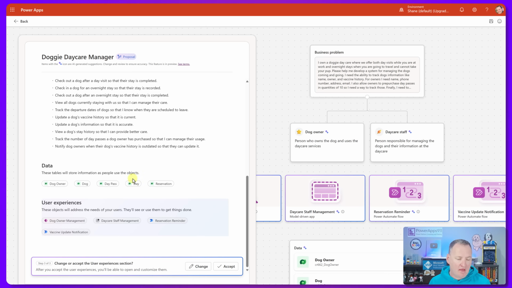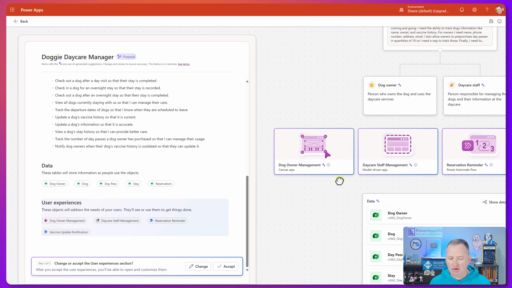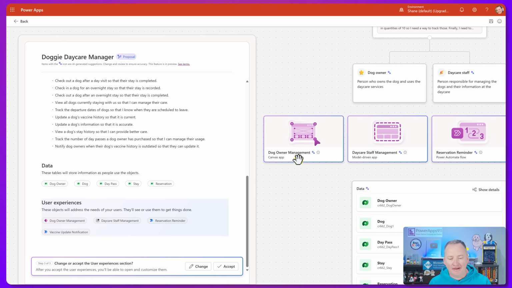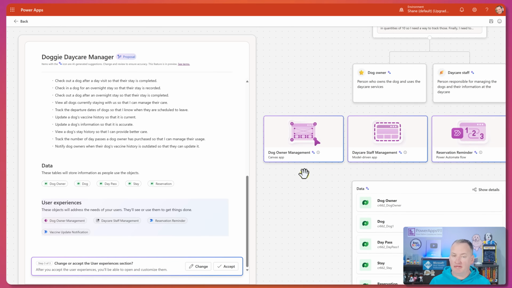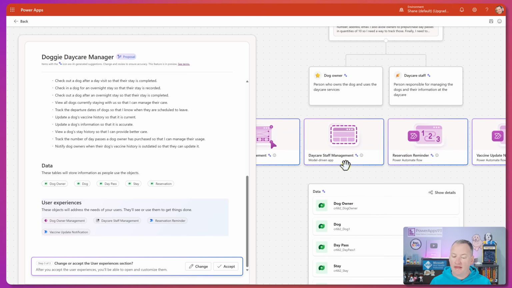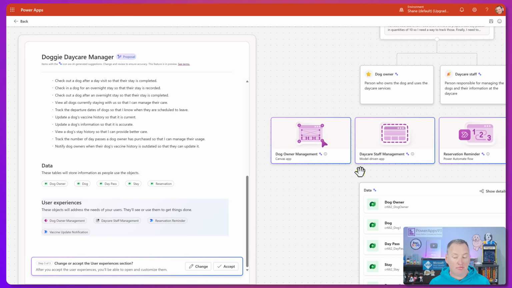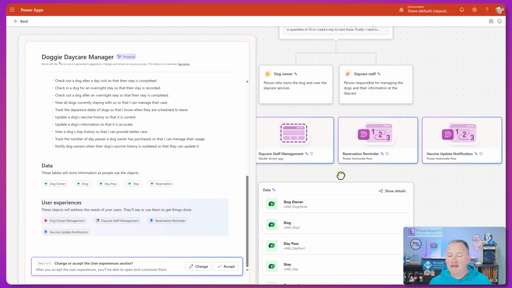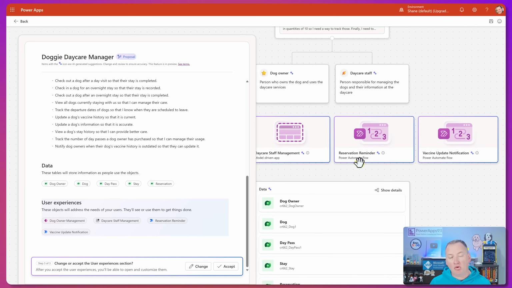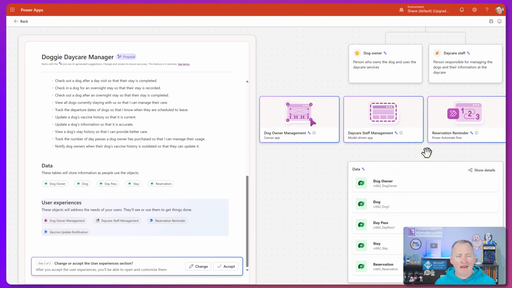It's okay. But so now you can see, we'll just use over here on the left, or this is the right, whatever side of screen this is. So it built us a dog owner management canvas app, or kind of defined that, I should say. It defined a daycare staff management model-driven app for that. So we have a Canvas app and model-driven app both being defined. It said, hey, for the reservation reminder, I want to do a Power Automate flow. And then for the vaccine update notification, another one, which is cool because I hadn't even thought about the update notification. Good job. Right?